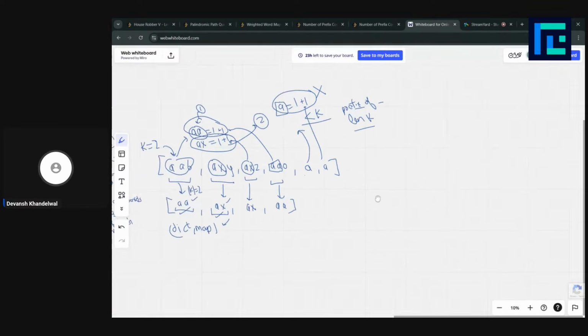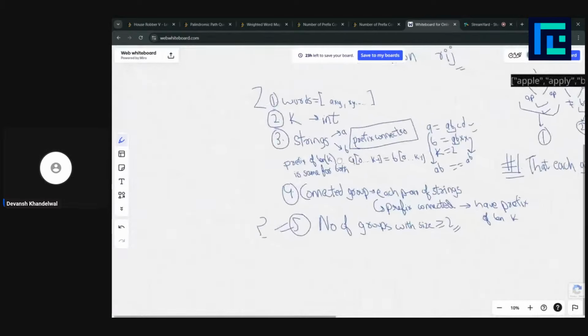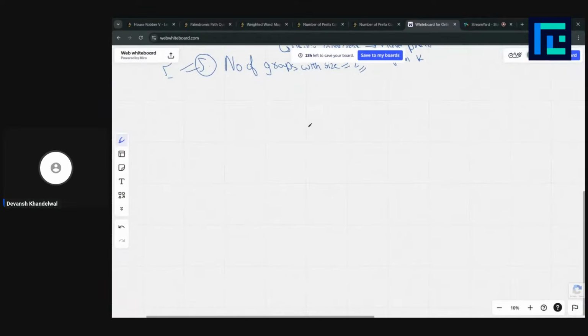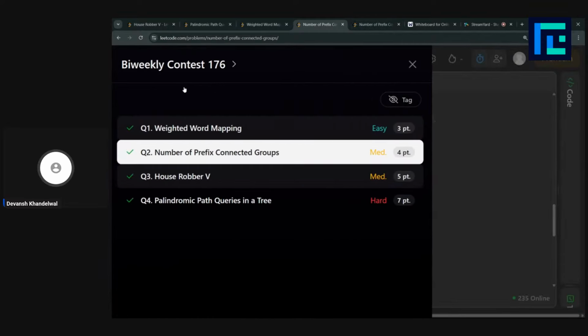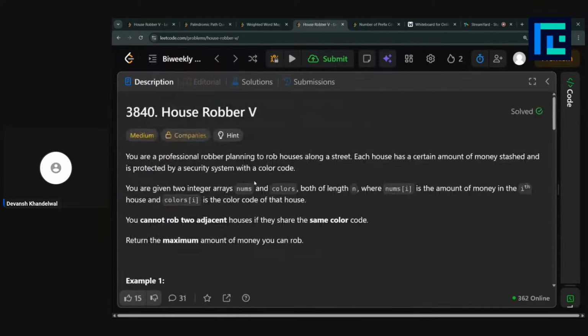Now let's jump to the third question, and then we'll go with the hardest, or the best question of the entire contest, which was the fourth question. So yeah, let's jump into the third question first. The house robber. This is again a very standard question. So you are given a profession.